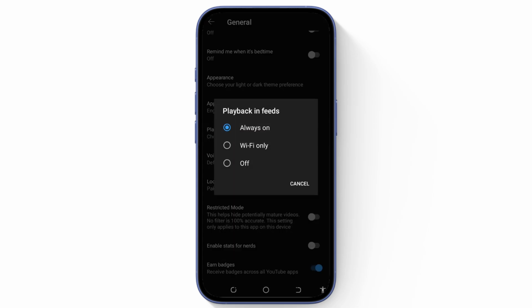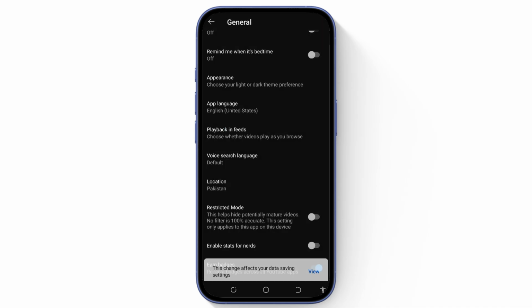This setting controls whether videos, including Shorts, autoplay while you scroll. Tap on Playback in Feeds and you'll see three options: Always On, Wi-Fi Only, and Off. Choose Off. Now, when you scroll through YouTube, videos won't play by themselves.